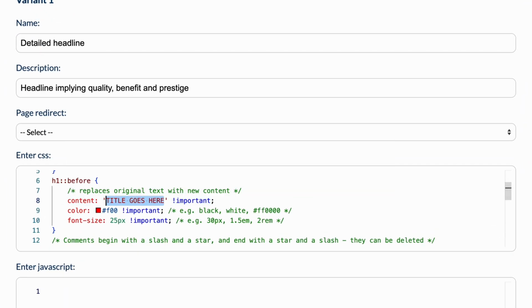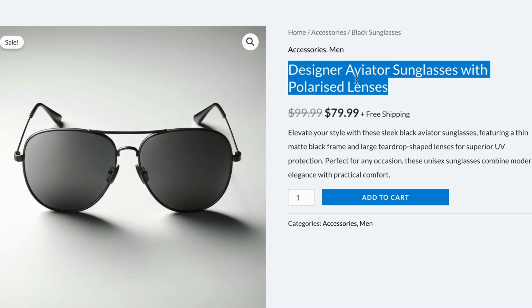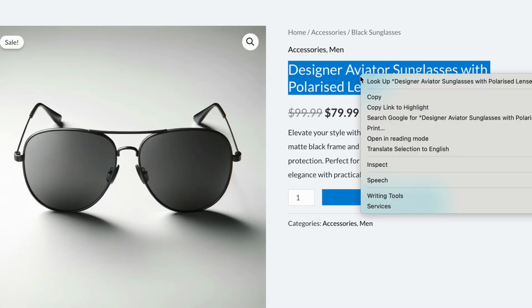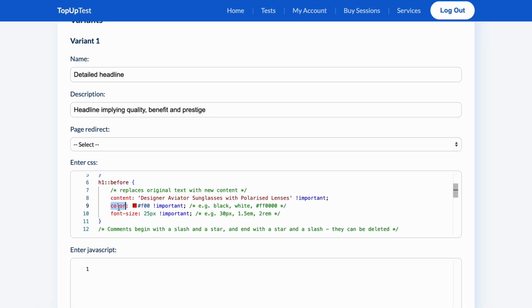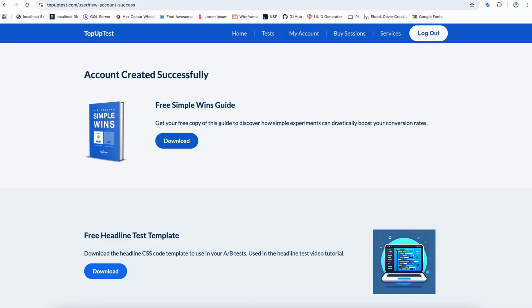So first of all, the content, this is just the text content we want. So we wanted this designer aviator sunglasses with polarized lenses. So all we're going to do is just paste that in there. And of course, you would replace it with whatever content that you want. Now, the second thing we need to know is the color. So this is pretty straightforward.